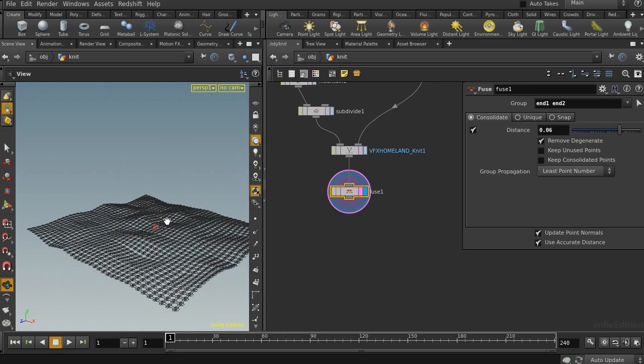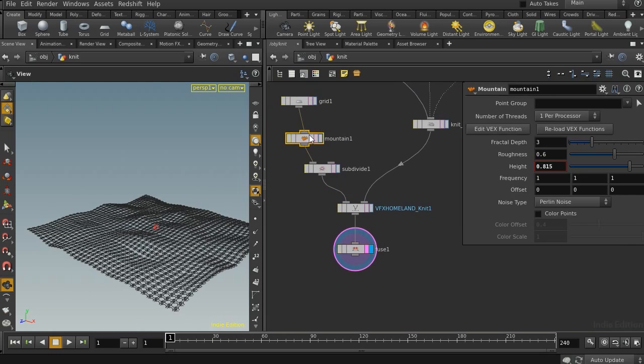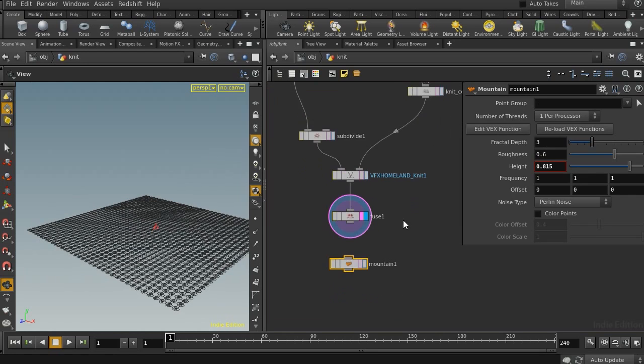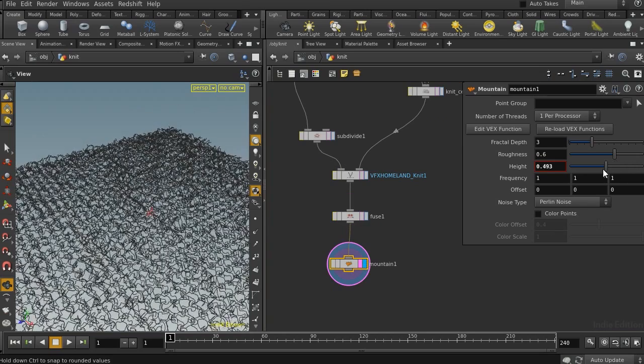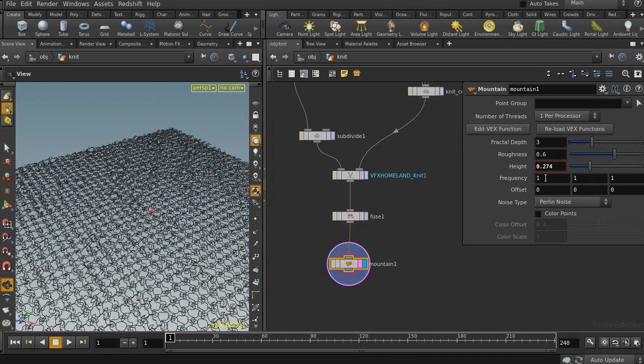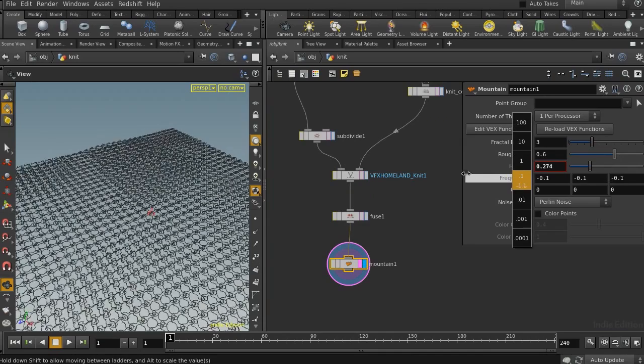Please note that you will have the best result if you apply the deformation after using this node. So as you can see here, let me decrease the height and let's decrease the frequency.